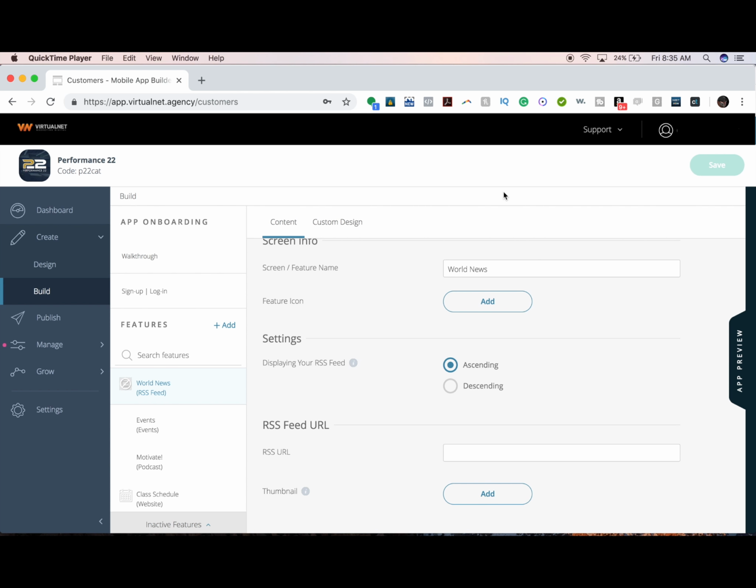Hello, and today we're going to build out the RSS Feed feature. The RSS Feed feature allows you to sync your RSS feed directly into the app. RSS feeds are a common and popular form of displaying news and information. RSS feeds load a web page that constantly updates within the app without any manual changes on your end.